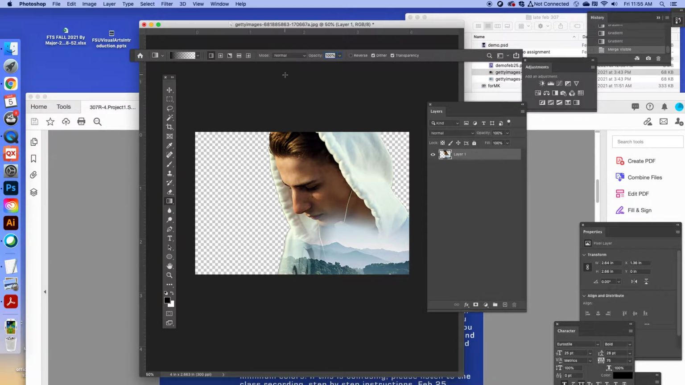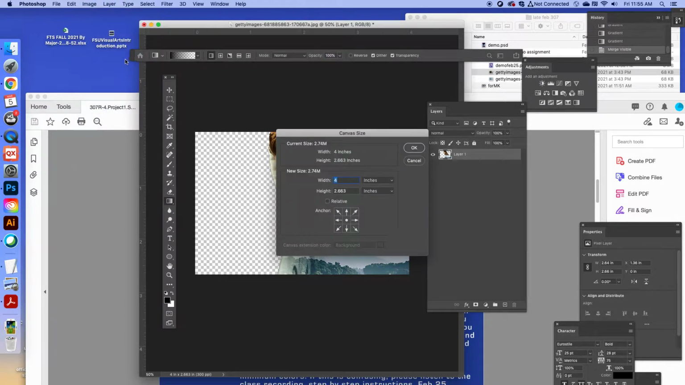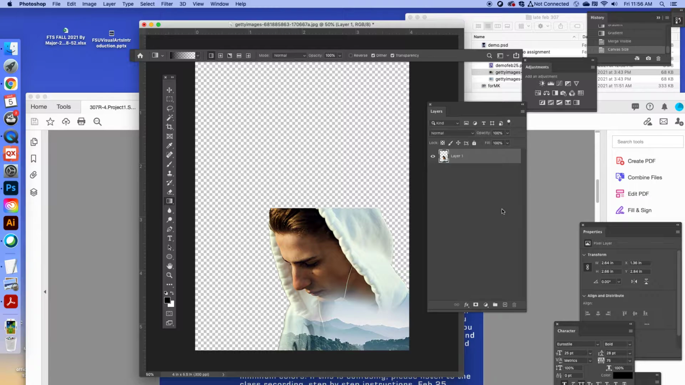I guess I'll add space to the top. Okay, so Image, Canvas Size. This is a good exercise just to show you how to do something like this. Okay, so I hit this. I want space at the top because the size has got to be 5 by 5 and a half, right? Okay, 5 and a half height. Okay, here we have it.